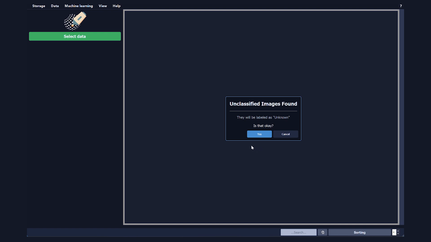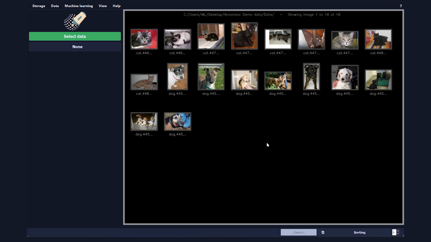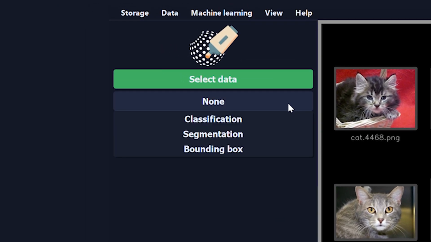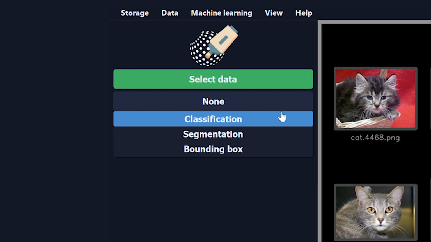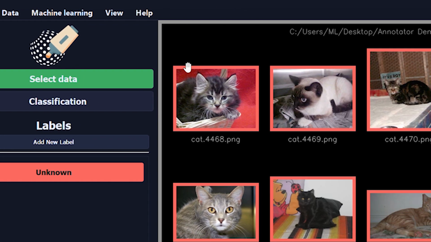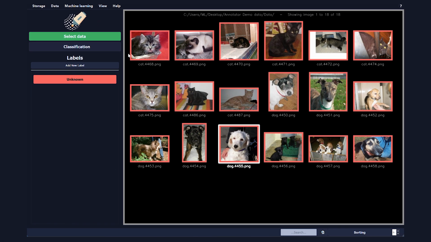Confirm this action. This dataset contains images of dogs and cats. Our objective is to classify these images into their respective categories. Once the data has been selected, navigate to the Annotation Method panel and select Classification. The currently selected category, Unknown, is now highlighted with a red frame. Our goal is to label these images as either cat or dog.